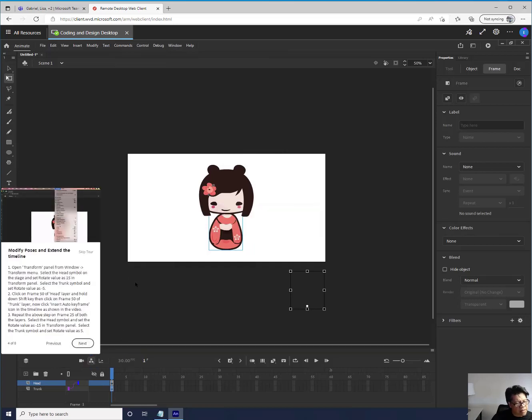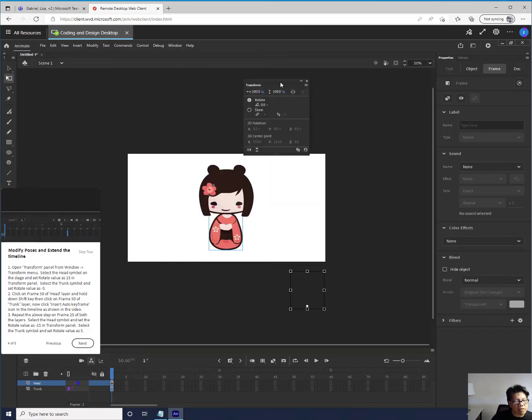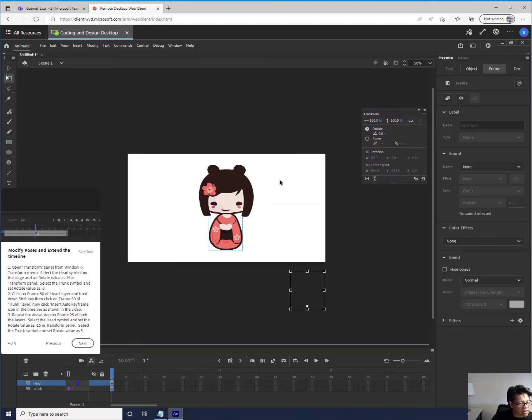In the 4th frame, I need you to open up, if you go to Windows up here, and come down and find what's called Transform. Click on it, and it opens up this Transform tool. Now I'm going to move this over here so you can see what's going on. I like to click on the head layer. We're going to tilt her head to rotate about 15 degrees.